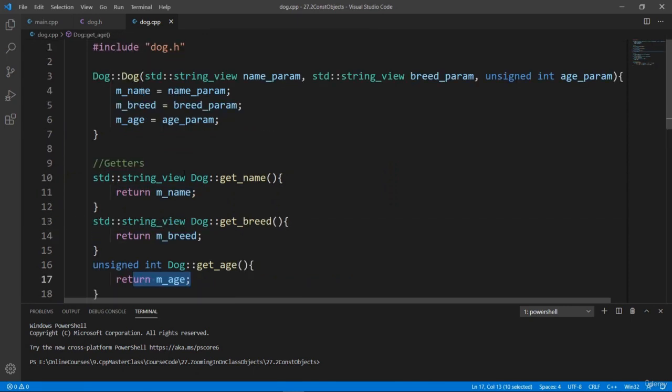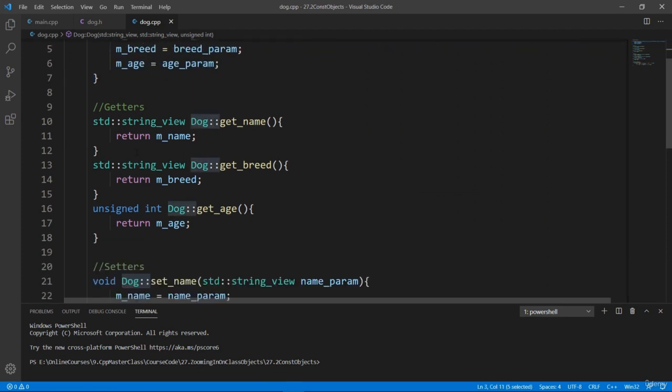One thing you should notice is that we have the scope resolution operator in front of each function name here. So you see Dog has a scope resolution operator in front. This is going to tell the compiler that this function belongs to the Dog class. That's what the scope resolution operator means. We have the same on our getters. You can see that on get_name, get_breed, and get_age.